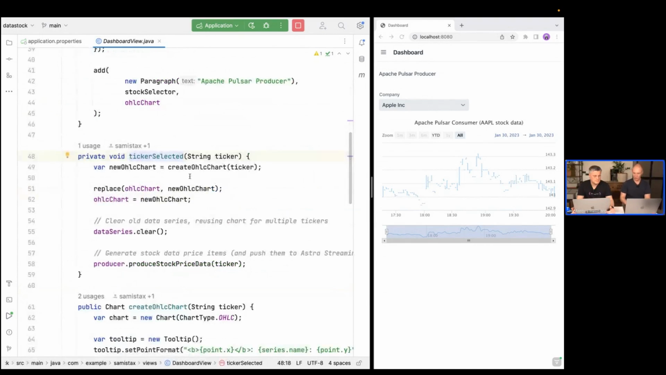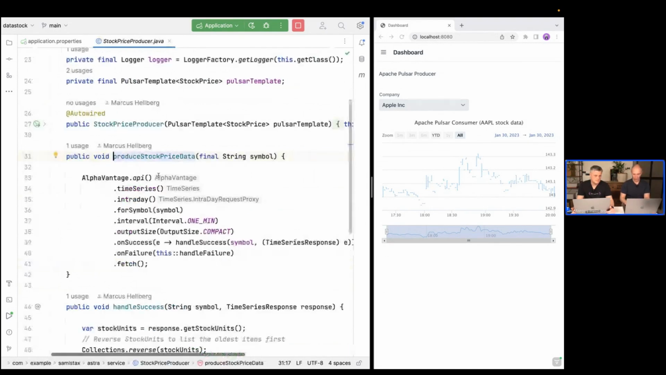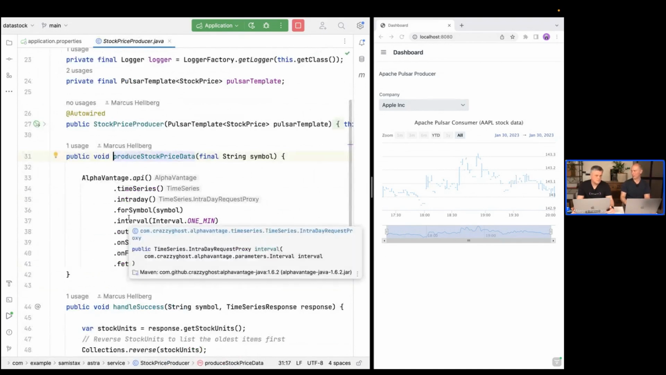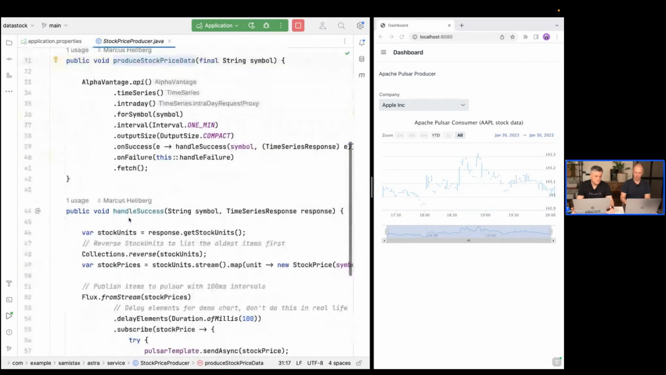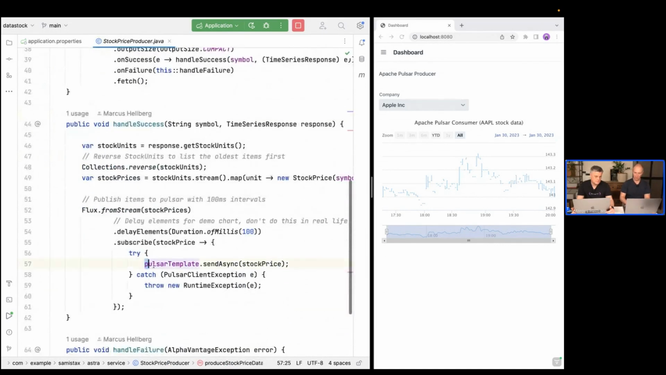And here, essentially, what we do is we create a new chart, and then we clear the data series. And then we call this producer to tell it to produce some stock data for us. Internally, what we do here is we call that external API to get stock data, and then we publish them to a Pulsar. What's the stream? Is that the right term that I should be using here? Yeah, to the topic. Yeah, to a topic.